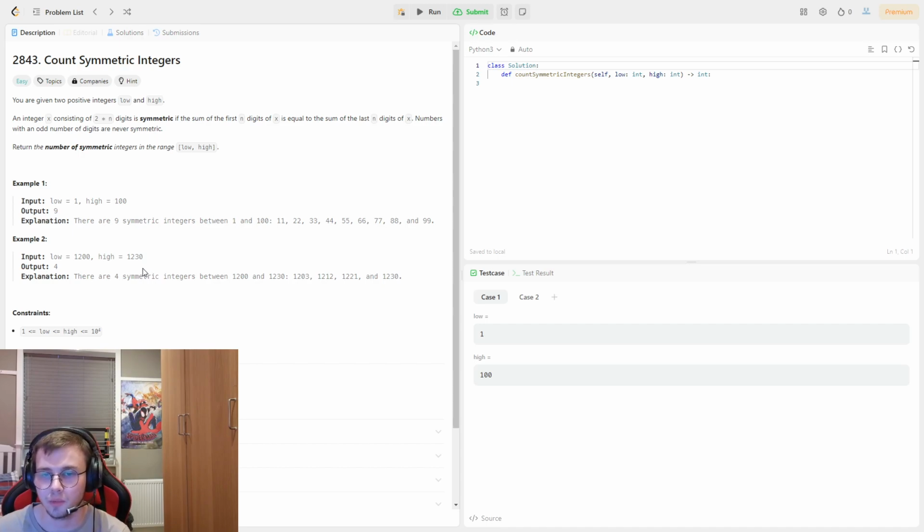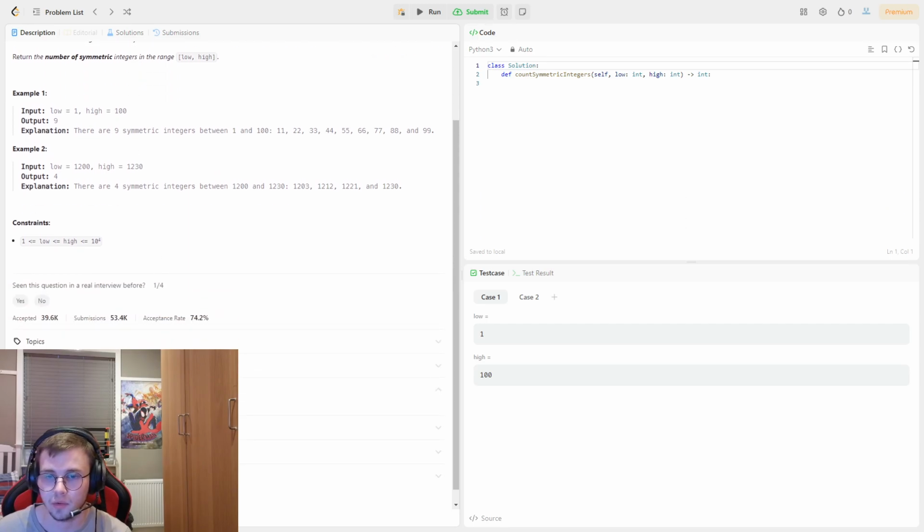Constraints: numbers between 1 and 10 to the power 4, and the hint given is to iterate through all numbers, convert each to a string, and compare the sum of the first half to that of the second. Okay, just thinking about this, I don't know why you would need to convert it to a string.